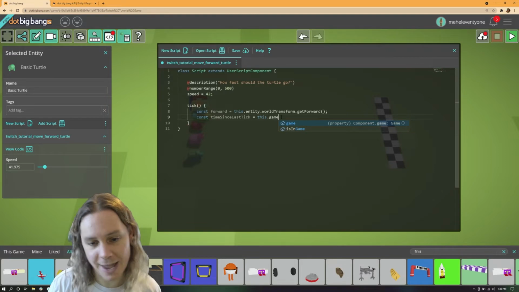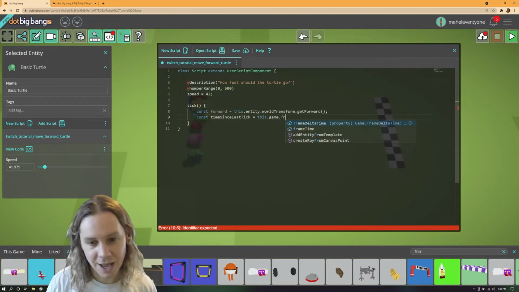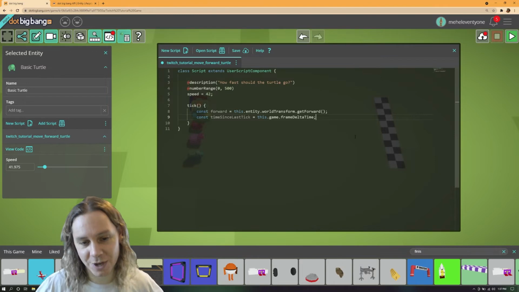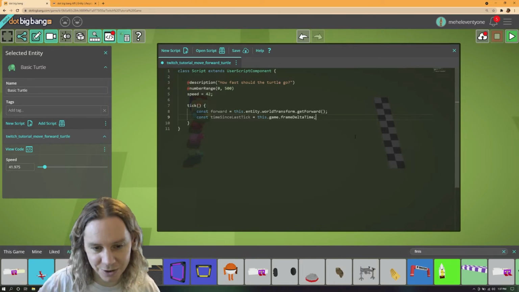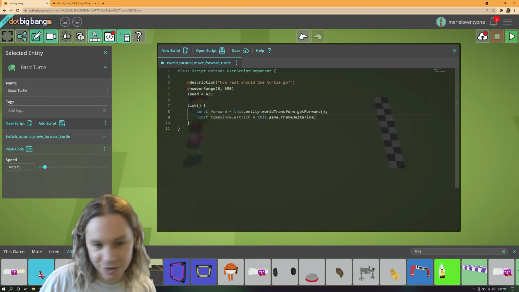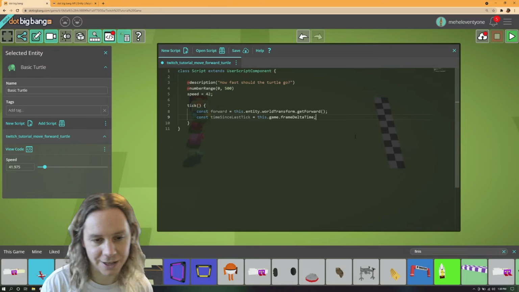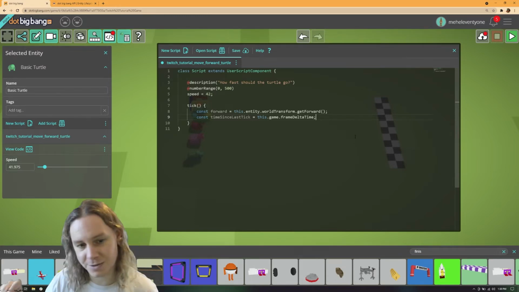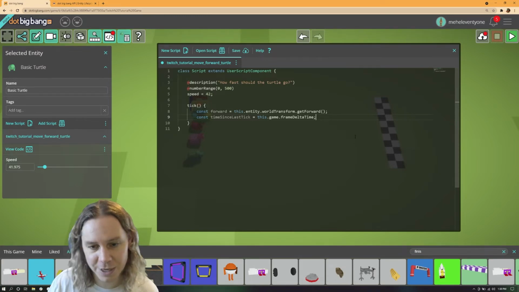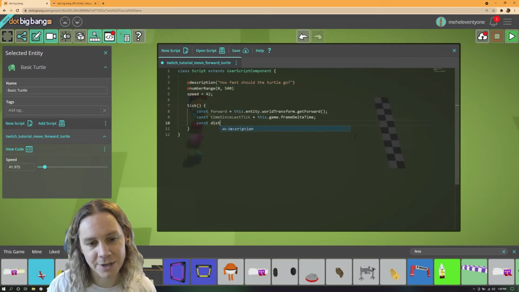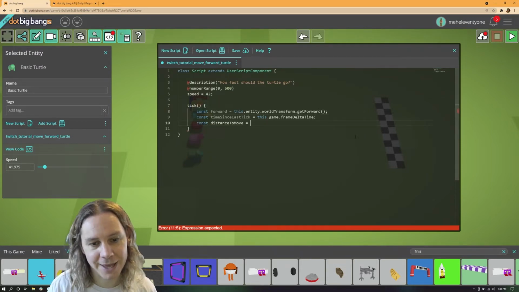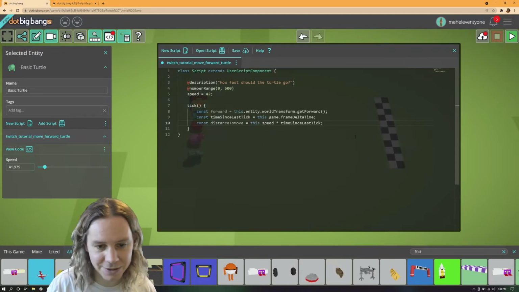So we're going to get this .game. This is the game that we're running in. And we're going to get frame delta time. So that's the amount of time that has gone by since the last tick in seconds. We have a speed, which is in units per second. Like the unit of one piece of distance is the size of one voxel at a scale of 1. So the distance equals the speed that we want to go multiplied by the amount of time. So our distance to move is our speed multiplied by the time since the last tick happened.